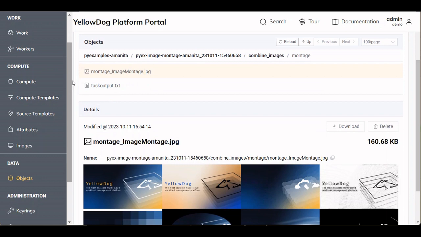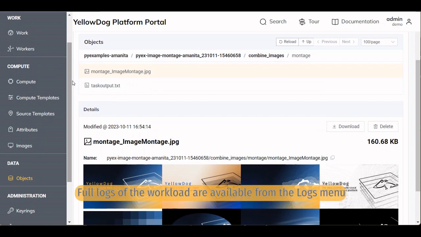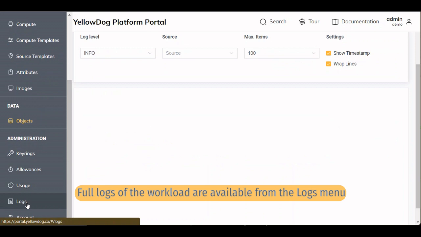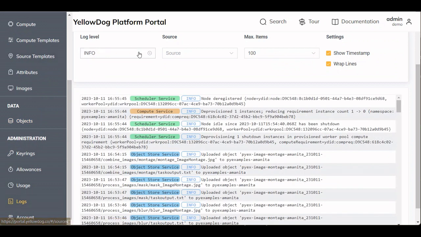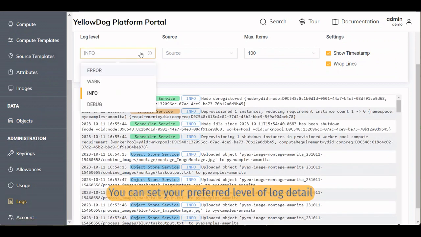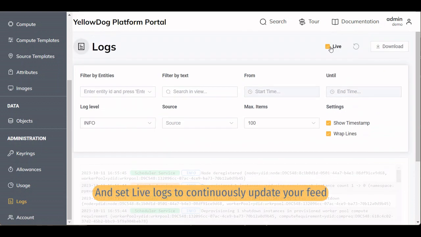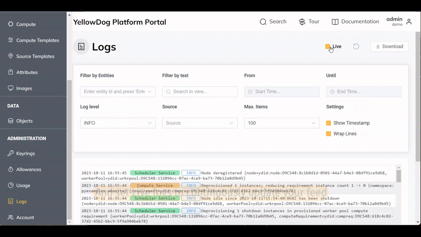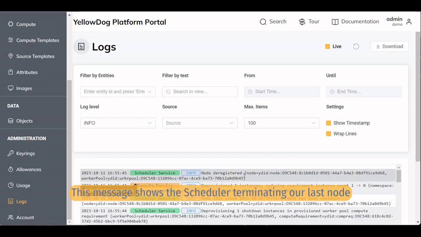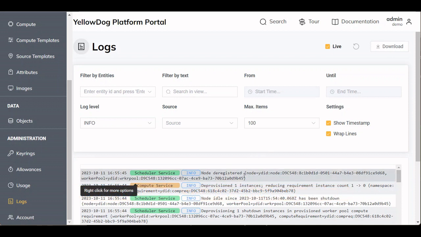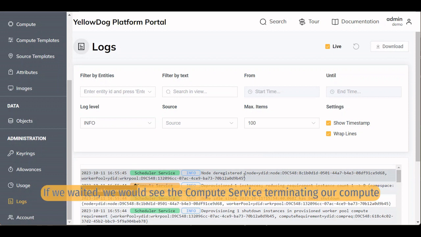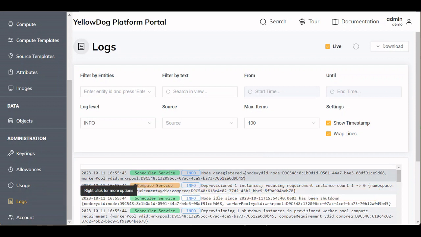Now, obviously, we've also got full logging of the workload, which you can access from this logs page here. You can set the log level to include all the messages, or just ones that might indicate an issue, and you can also set live logs to update the feed as new logging comes in. So for example, here you can see the scheduler service terminating the last node, and if we waited long enough we'd also see the compute service terminating the compute provisioned in an orderly fashion.